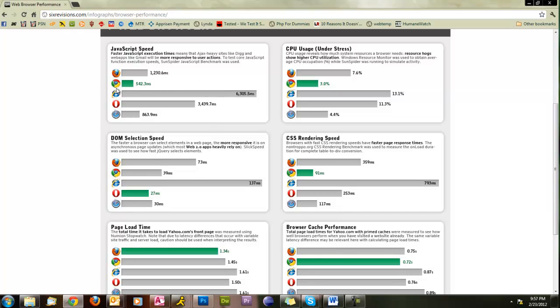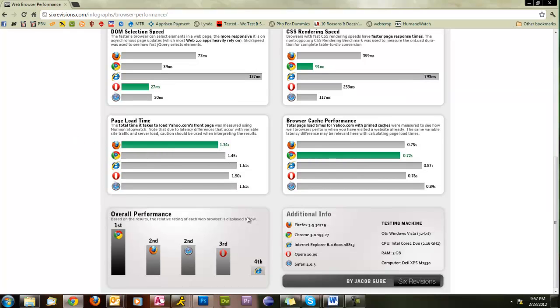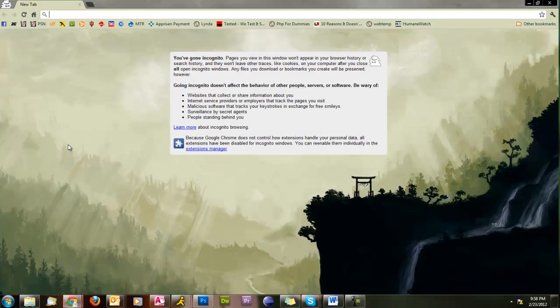For JavaScript, Chrome loaded nearly 13 times faster than Internet Explorer. In this test right here, it was 4 times better. In this test right here, it was again about 4 times faster, and here almost 8 times faster. These tests right here, they're a little bit closer together, but overall the performance, you see Chrome is a significantly faster web browser. So that's one of the main reasons why you'd want to use Google Chrome.